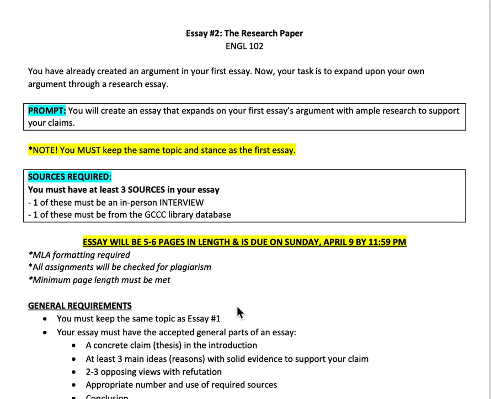You're going to have 3 sources in this essay. One of those will have to be an interview that you do with a subject matter expert. And then one of them has to be a scholarly article from the Garden City Library database. That is a requirement of the college. So essentially, you have 2 of the 3 required sources done already. But you are more than welcome to include more than 3 sources, whatever you feel best helps you support your argument. You just do have to have those 2 pieces of evidence in your essay.